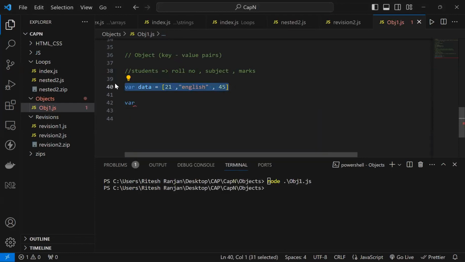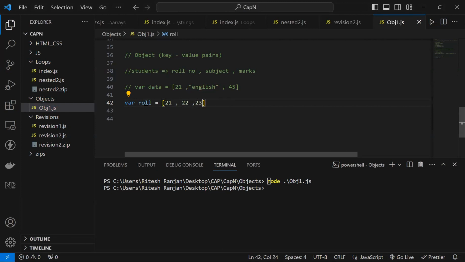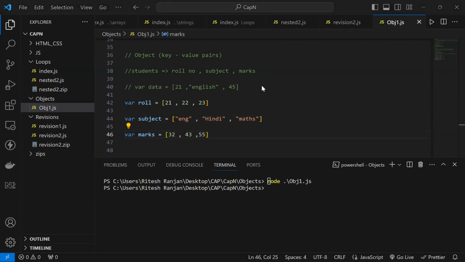Let's say that I went with this way. In the first array, I might have stored the roll numbers. I'll go with, let's say, 21, 22, and 23. And then I might have gone with subject. In this, I might have given English, Hindi, maths. And then I might have gone with the marks. So marks 32, 43, and 55.